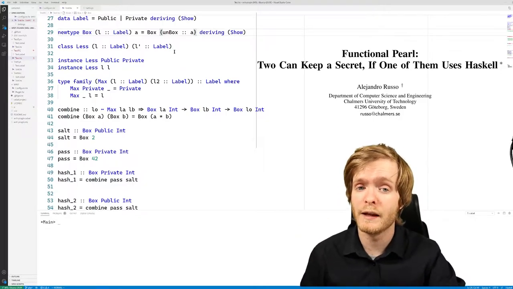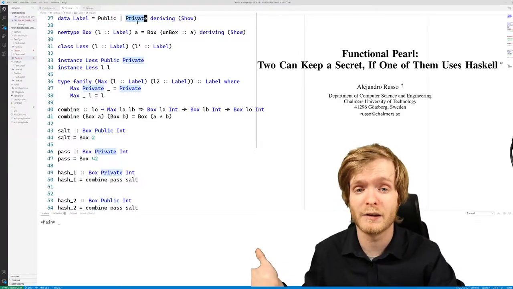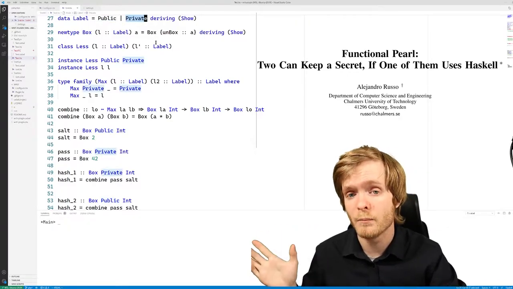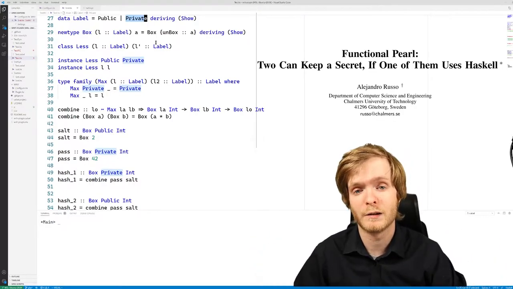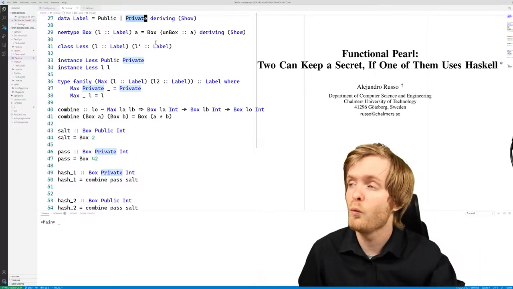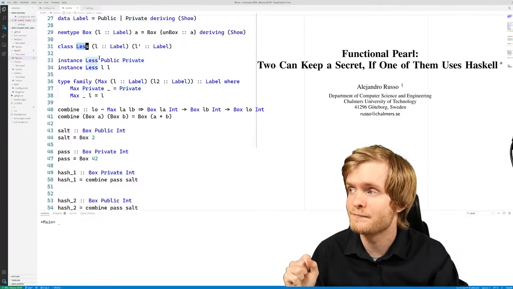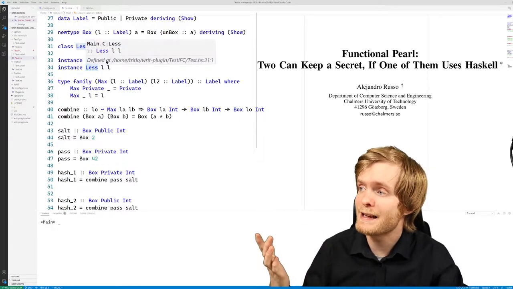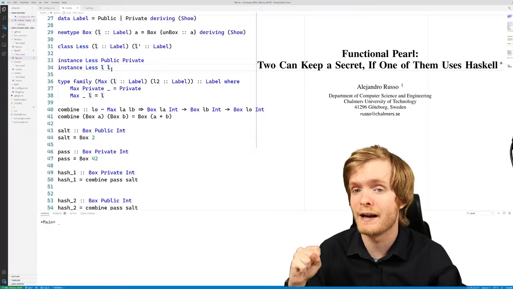Now, here we have the class for the labels. They can either be public or they can be private. This is to say that this data is either not sensitive at all and it can be released to the public, or it's very private, like a password, and should not be allowed to be spread, right? And we explain that relationship using this less class. Now, what does that mean? Well, it just says that public is less sensitive than private. And then it also says that anything is less sensitive than itself.